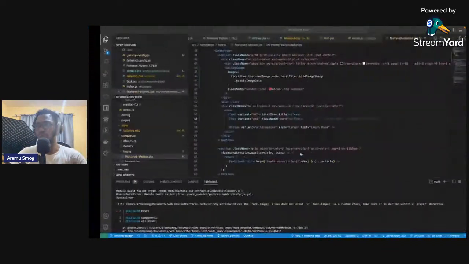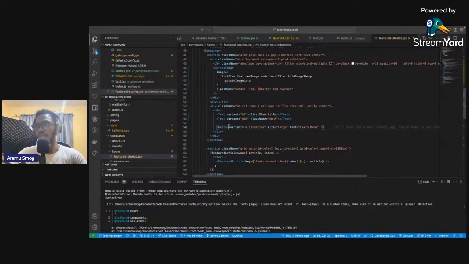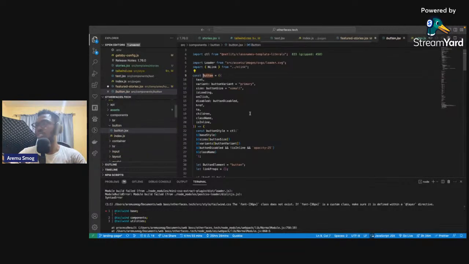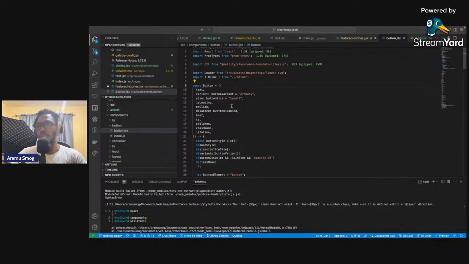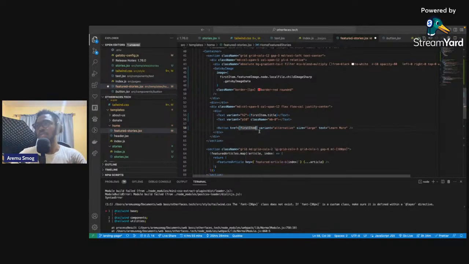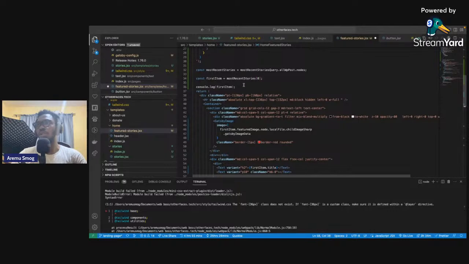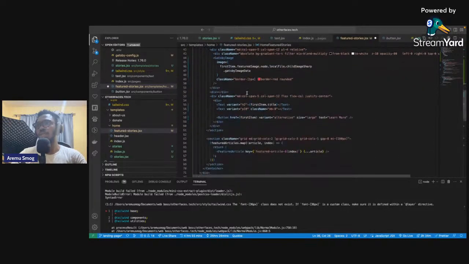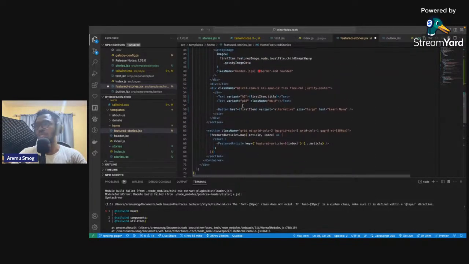Then the learn more, is it a button? Can it accept a link? Let me see. Do we allow our text? Okay, yeah, it can accept an href. So I'm going to say href equals firstItem, then we are going to get the slug. So this code is looking dirty already.